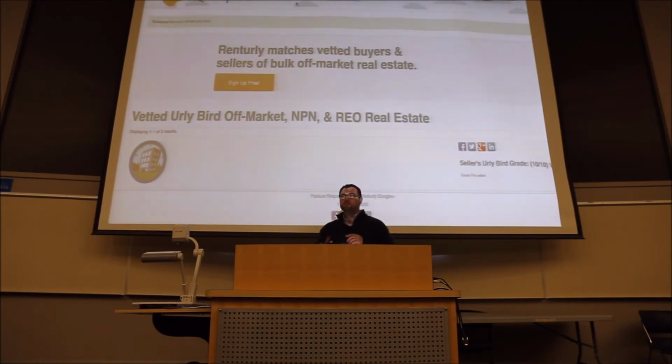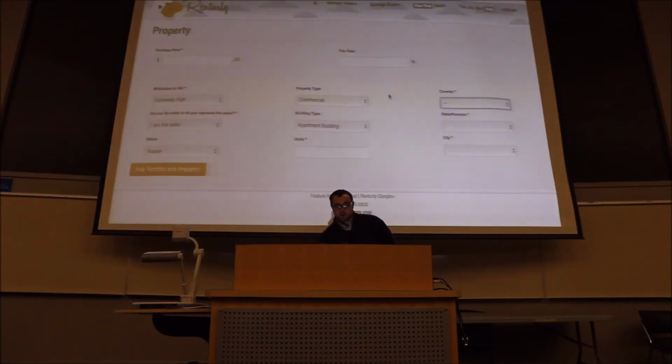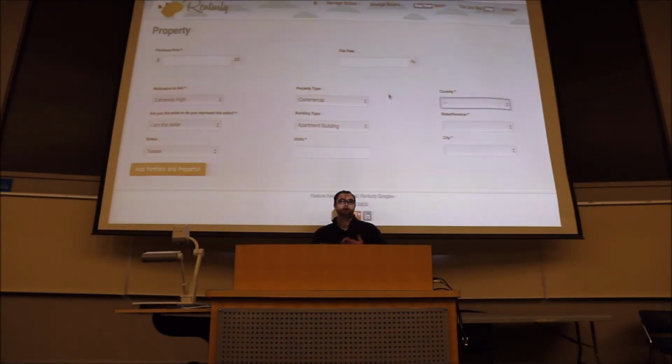What Renturly does is it helps match vetted buyers and sellers of bulk off-market real estate. So sometimes there's a portfolio worth $1 billion and people need to sell it, and Renturly helps that exchange. This mostly captures the 3 categories of information used for matching with buyers, which is location, building type, and affordability. They need cash in an account so that they can say that they have funds available.